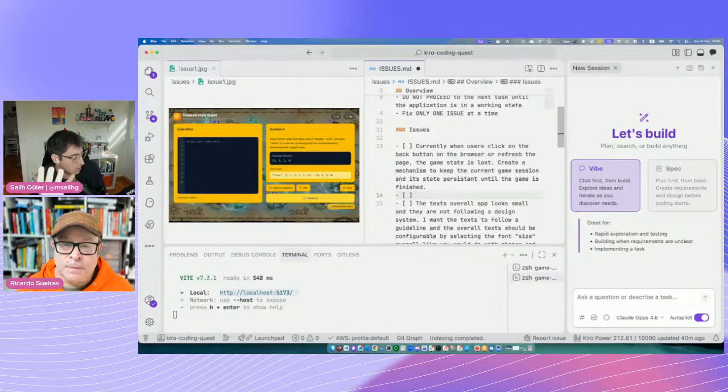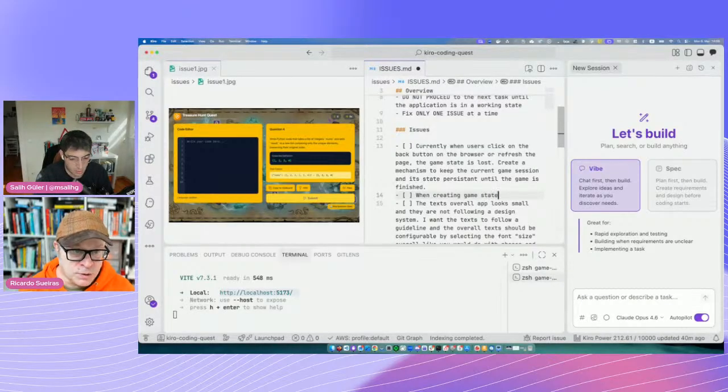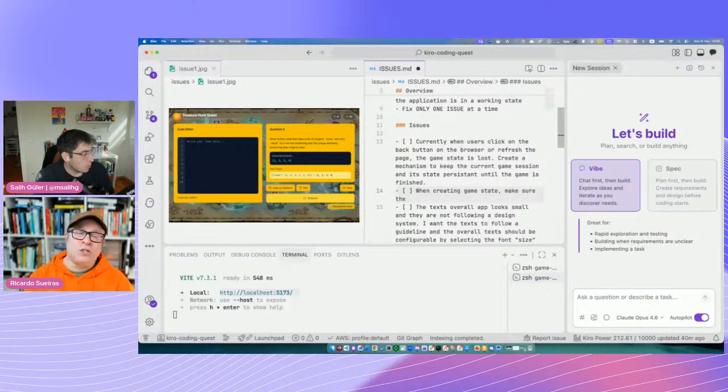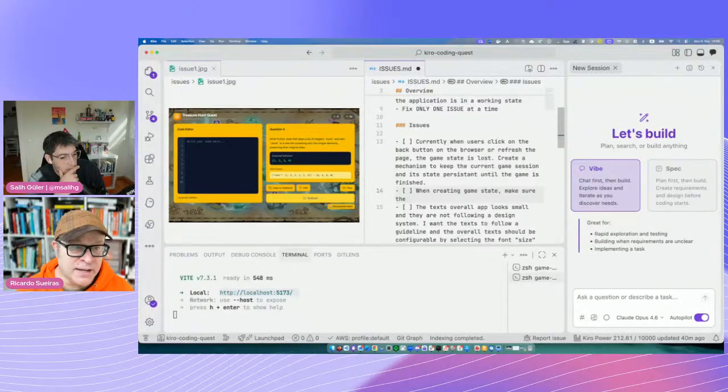Yeah. There's already a state for us, which is great. Let's use this state to persist. Okay. So let's say when creating game state, make sure that questions are only used once across all tiles. Actually, make sure that all questions are unique within a persisted game state. Questions are unique on the game board.